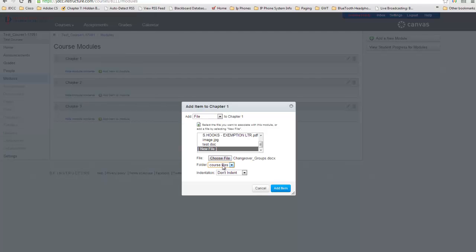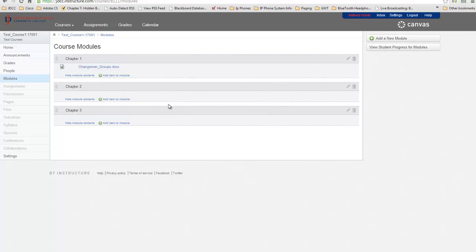You can leave it in folder Course Files, that doesn't really matter. And we can go down to, I particularly like indent 2 levels, but you can do this however you'd like. And click Add Item. Now that document is added within Chapter 1.